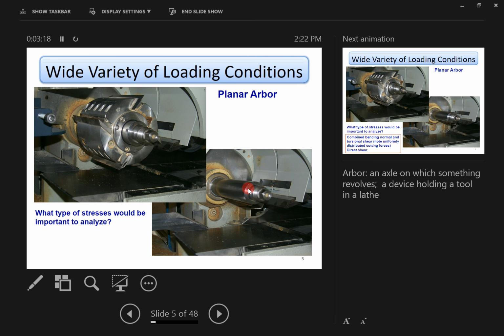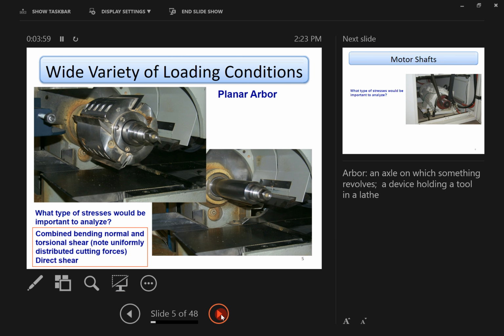Shear. What type of shear? Torsional shear. There's another type of shear that could be possible. As I should mention, because the cutting tool is very heavy, if you look at the mounting of the cutting tool here, at this location, what could be the possible type of stress due to the weight of the cutting tool? What do we call that? Direct shear, right? Yeah. So that's the type of stress that could exist at this shaft.